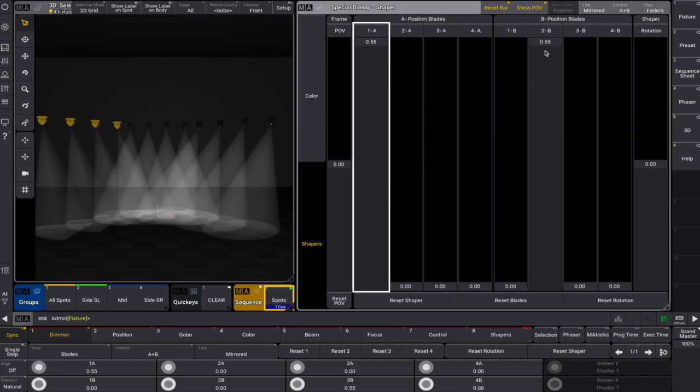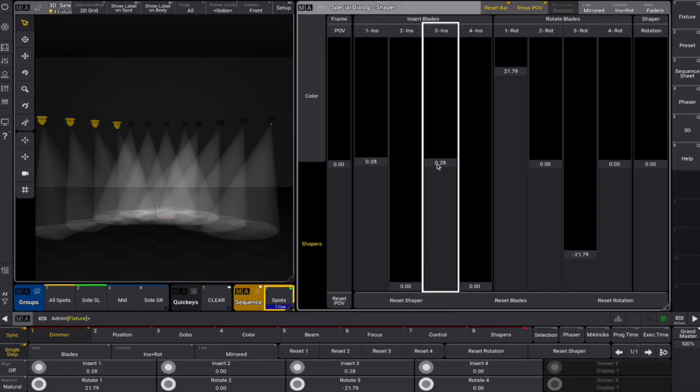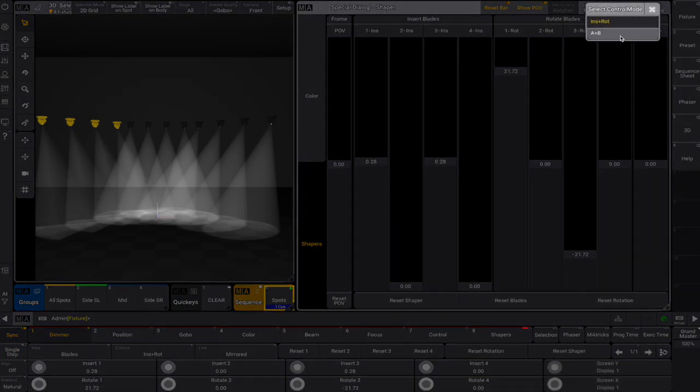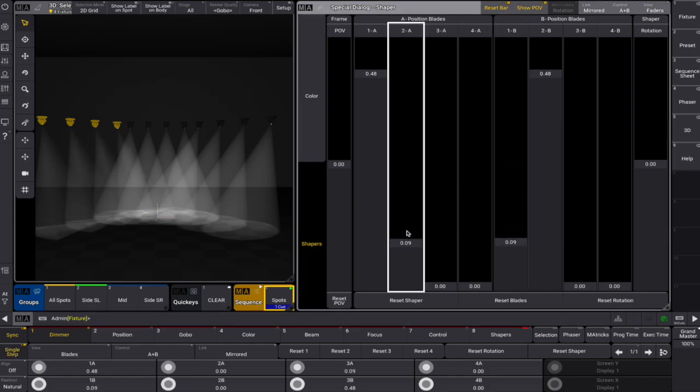We also have access to two control modes. Insert plus rotation mode will allow us to adjust insertion depth of the blade and rotation. The A+B mode will control the shapers via the blade corners. When using the Shaper dialog, the encoder bar automatically updates to show shaper encoder bar functions. These adapt based on the selected control mode.